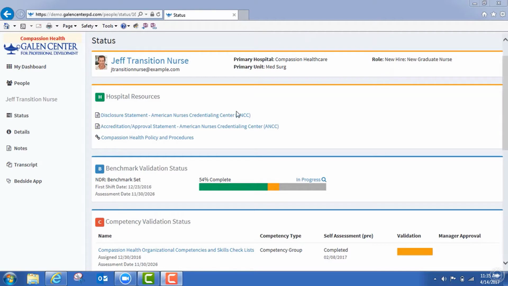Click on the name of the resources under Hospital Resources to access other electronic platforms. Sometimes after clicking on a link, you may be asked to provide your username and password for a different electronic platform used at your hospital. This will be the same username and password you would use if logging in directly from that website.